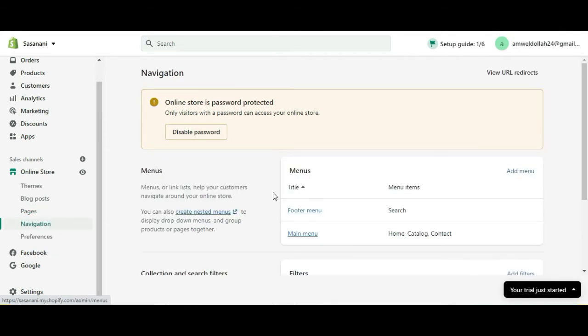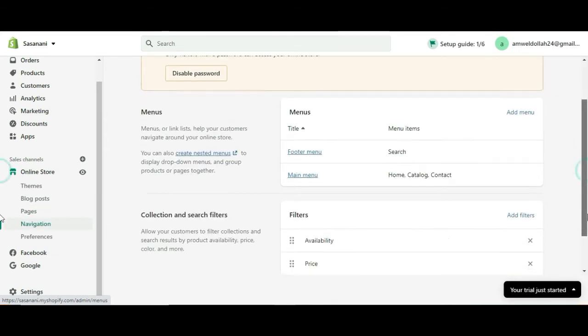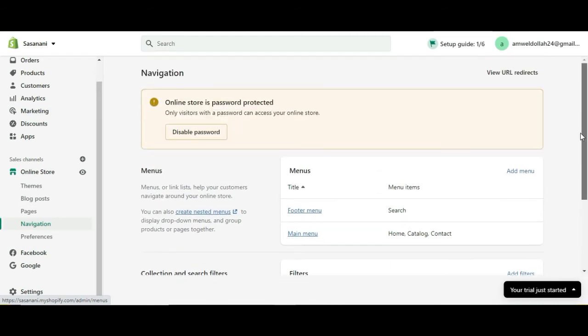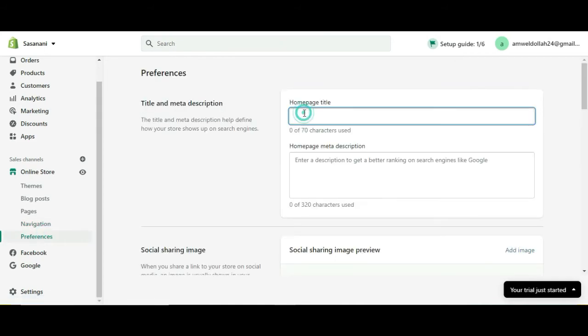Navigation is menu. This is where we're going to set our menu: add a new menu, create a new menu, and arrange them so that you'll be in control of how your products and collections are displayed on the Shopify homepage. Preferences is where we write what we want the search engines to see, plus what customers are going to see. I'm going to show you how to set up all this.